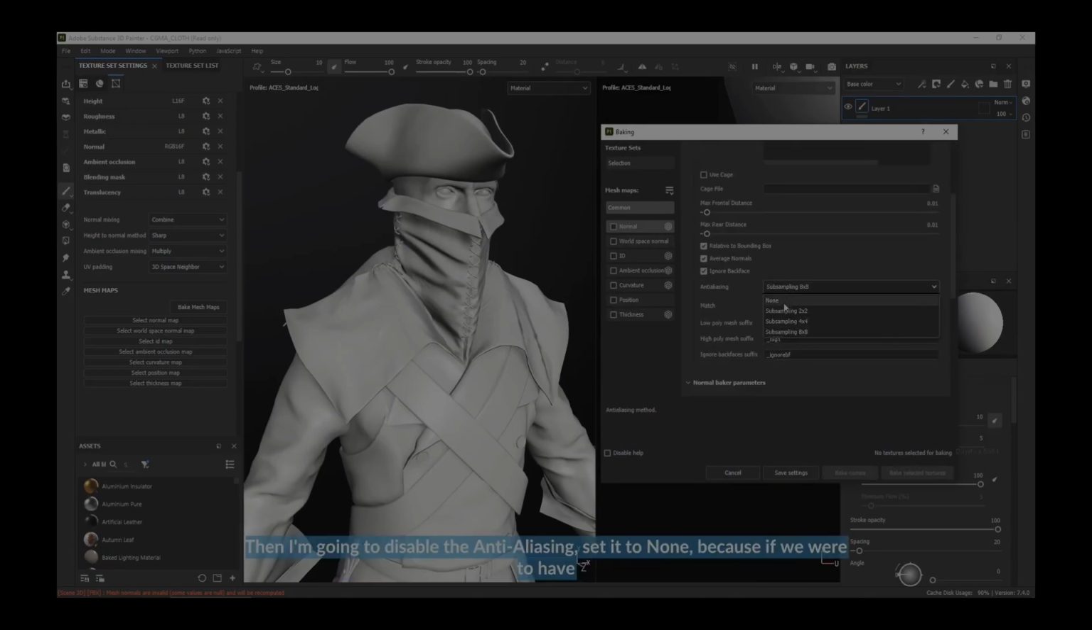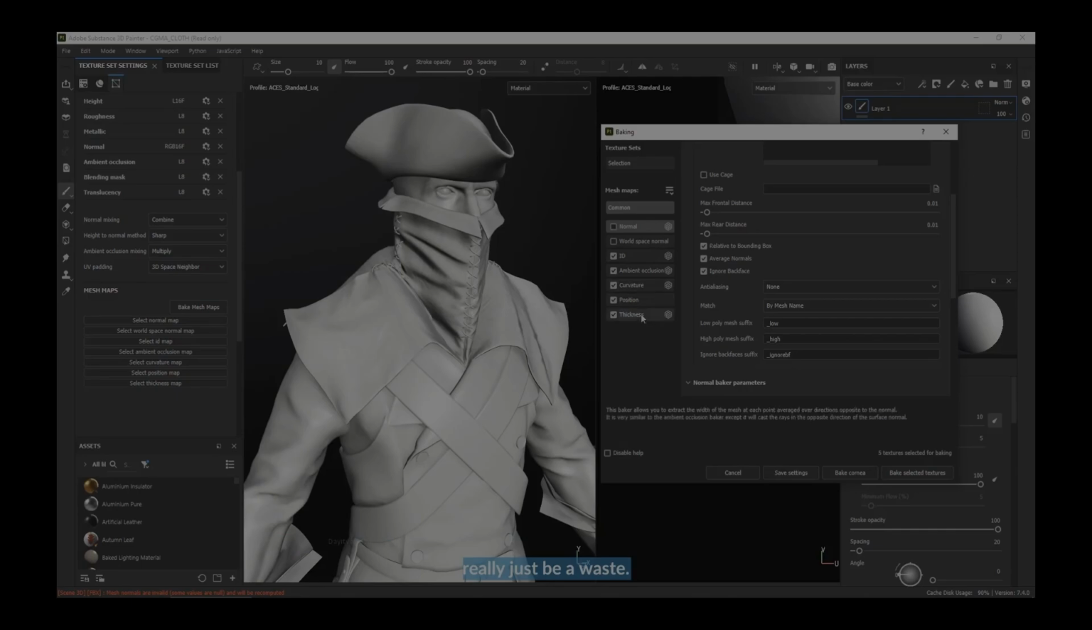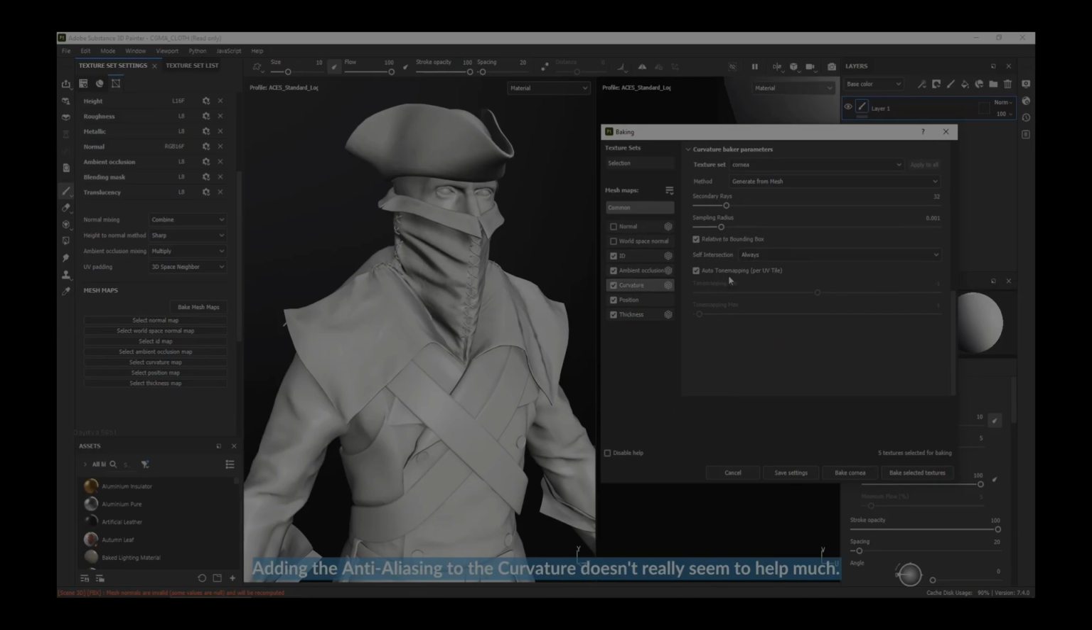Then I'm going to disable the anti-aliasing, set it to none, because if we were to have anti-aliasing set for ID and ambient occlusion, curvature, position, and thickness, it would really just be a waste. There shouldn't be a ton of detail in any of these except for the curvature. Adding the anti-aliasing to the curvature doesn't really seem to help much.